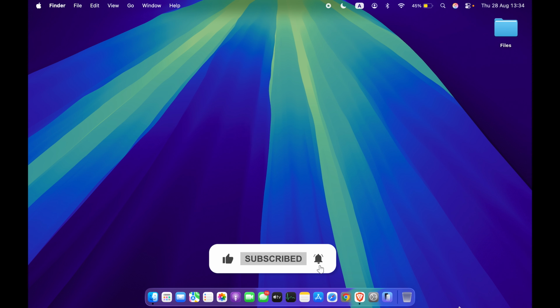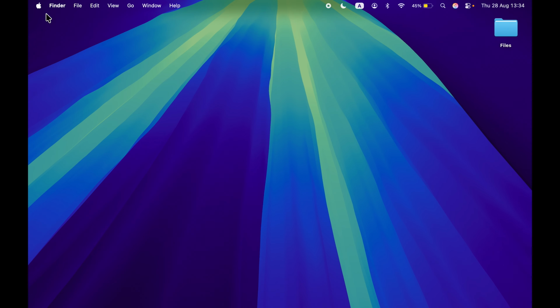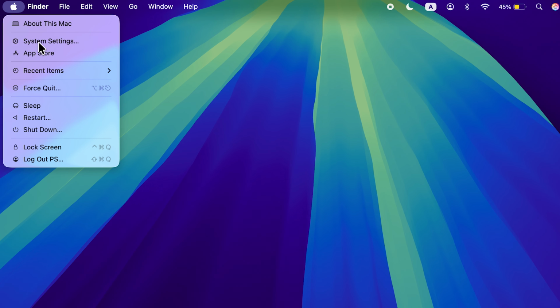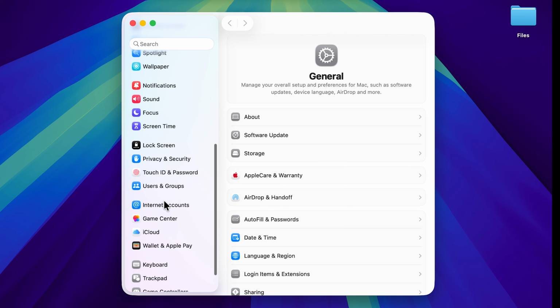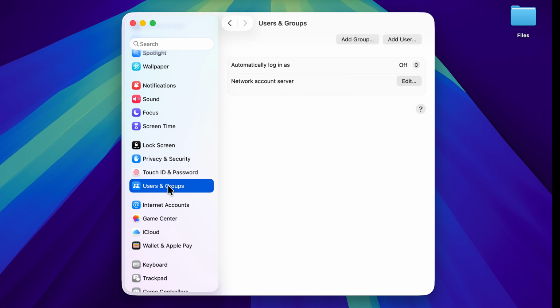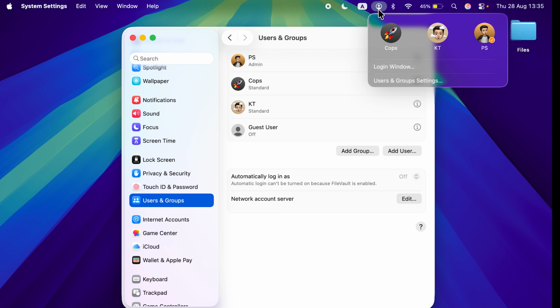Let's start the video. Now to create a new user profile, select System Settings on the dock, or else go and select the Apple logo at the top and then select System Settings. Now once you open System Settings, on the left hand side, go down and look for Users and Groups, and select that. On the right hand side, you can check out the user profiles which are already present in your Mac. So in my case, I have 3 user profiles over here. Even if I go and select the user option on the menu bar, you can see I have 3 user profiles.